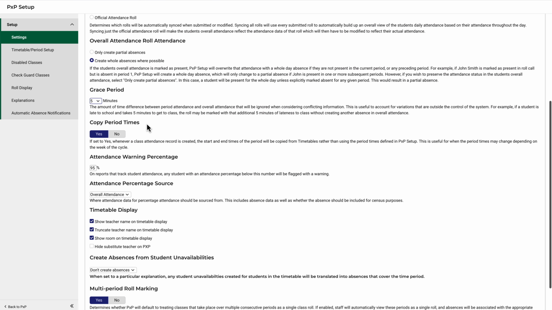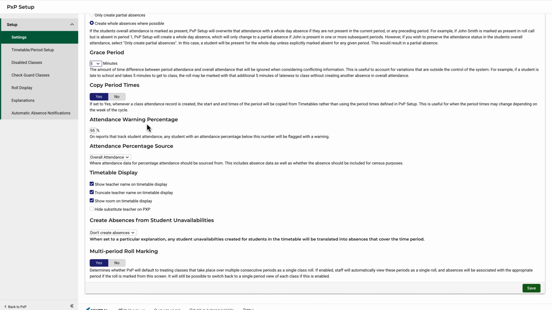The options down the bottom are simpler and refer largely to what's displayed on PxP. For example, this box here is checked by default. That is, teacher names will be truncated on the timetable display. Now, this might work for you if you've been at the school for a while and you know everyone. But for new staff or casuals, this can be quite confusing. So you might like to think about that before making your selection.